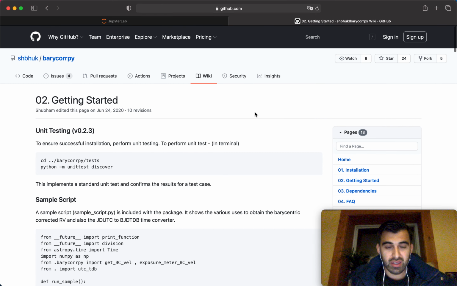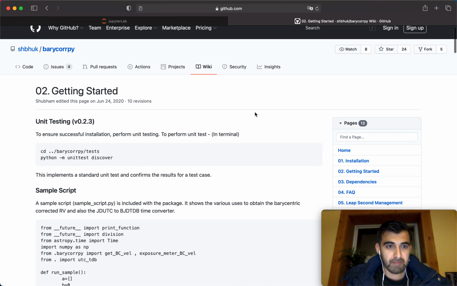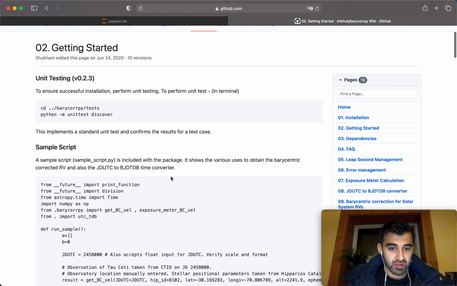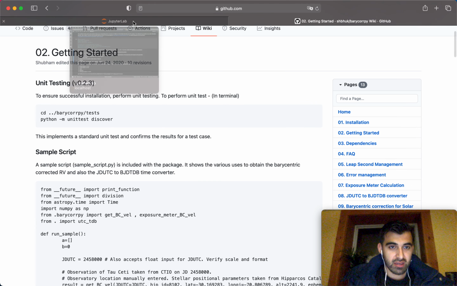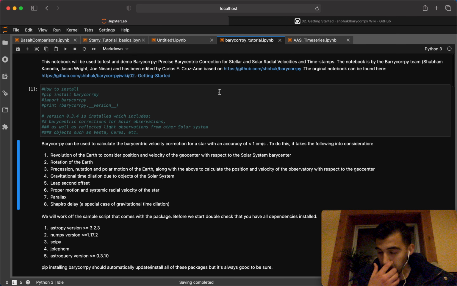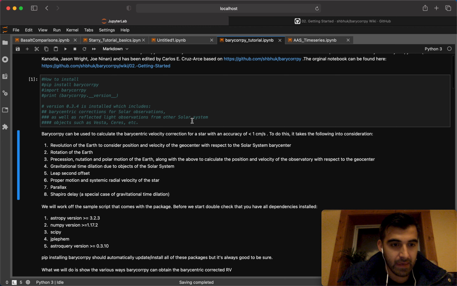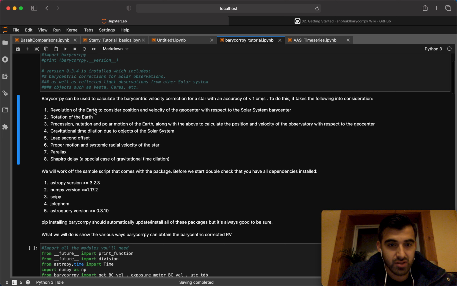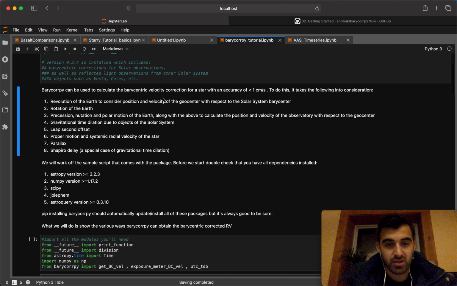So we're going to click on getting started. As you can see here, the BaryCorrPy team left us with a sample script that I went ahead and put into JupyterLab, and this is how we're going to learn how to use BaryCorrPy. Again, we already pip installed it. BaryCorrPy is used to calculate the barycentric velocity correction for a star with an accuracy of less than 1 centimeter per second, which is pretty impressive.